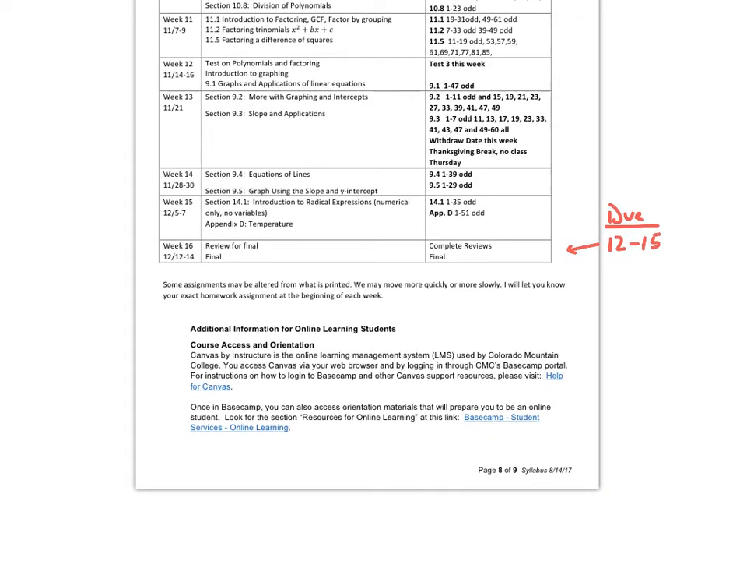Okay, so what we'll be using for this class is what we call Canvas. It's what we call a learning management system, or LMS. What you'll do is access Canvas on your web browser by going through CMC's Basecamp portal. I will make a video on how to do this.